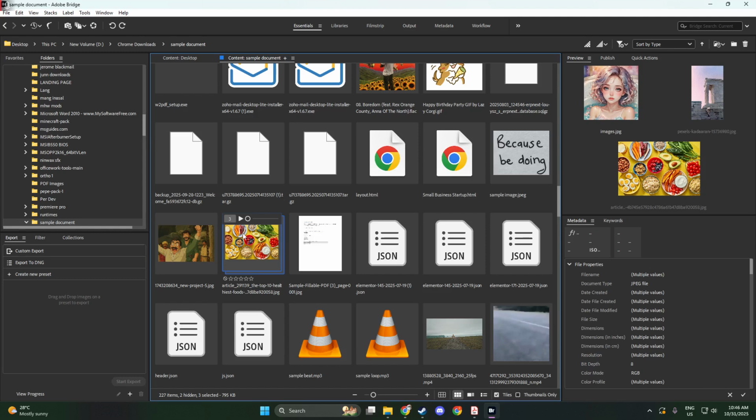And there you have it. By stacking similar photos in Adobe Bridge, you can manage your image collections more effectively, saving time and keeping your workspace neat.